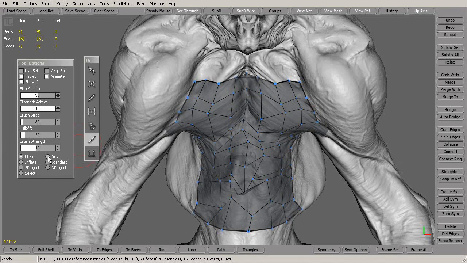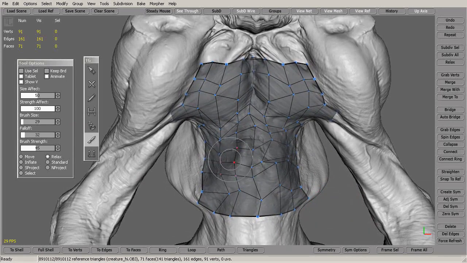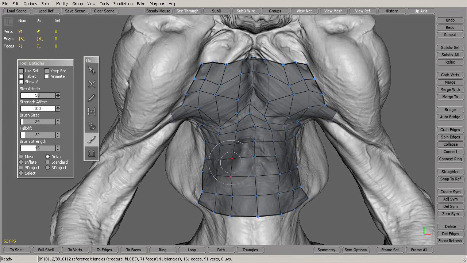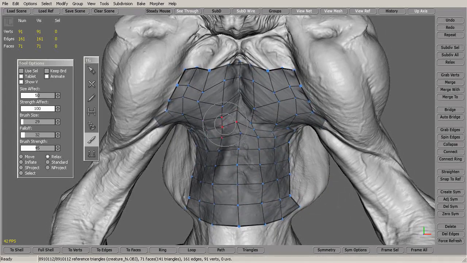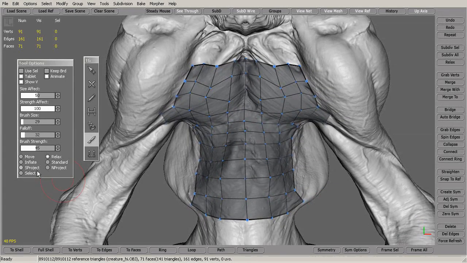We can also relax. So you can see we've got some topology. The topology is okay, but it's not really distributed very well. So we can come in here, and just by clicking through here, we can relax all of these points and space them out more evenly just by clicking and dragging across. Okay, you can come up here and relax these out as well, get a much better distribution.